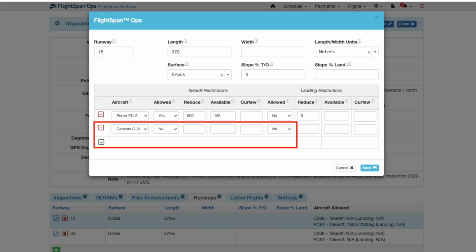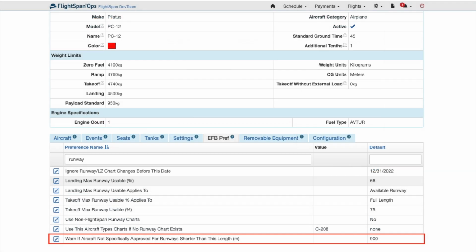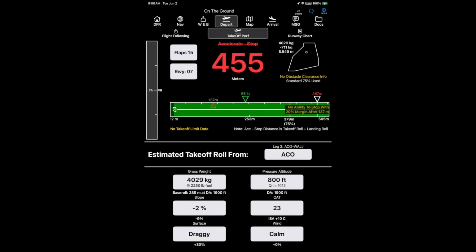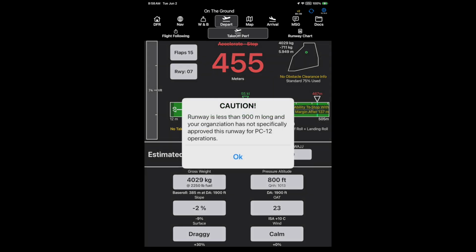If no parameters are set for an aircraft at a runway, or if the takeoff and landings are both set to no, and the runway is shorter than the minimum set in the aircraft EFB preferences, FlightSpan will provide performance data using the full length of the runway, but with a warning that your organization has not specifically approved operations with that aircraft on that runway.